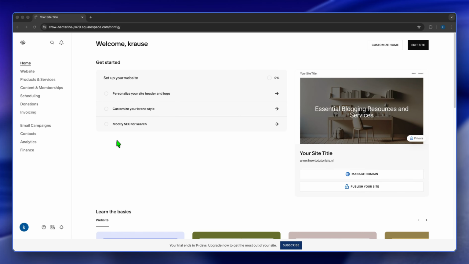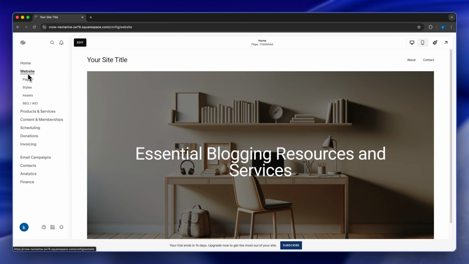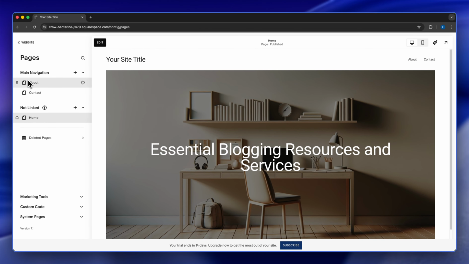The first thing I'd like you to do is log on to your Squarespace account. And once you're logged in, you're going to go to the left side of your menu, and right where you see the home link, you're going to click on website. Now right on the website, you're going to see pages, and we're going to click on pages.